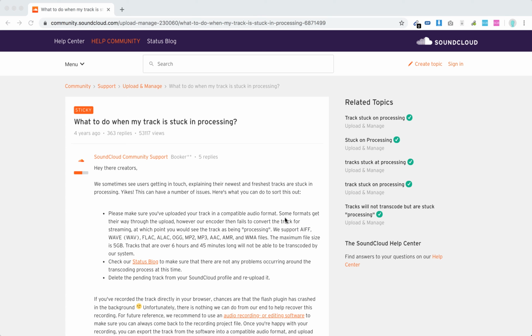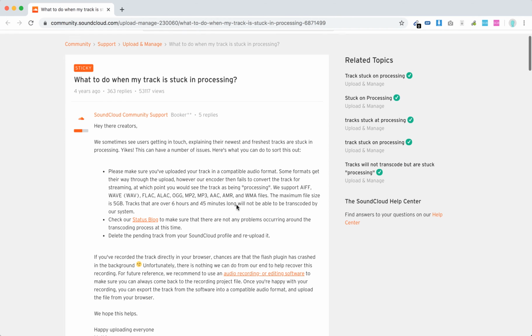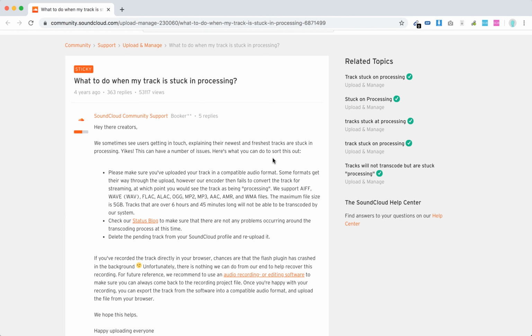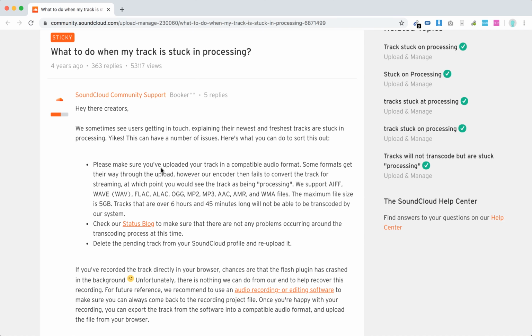Hello everyone, so what to do if a SoundCloud track is stuck in processing? There can be a number of issues why that is happening, so here is some advice from SoundCloud support. Make sure you have uploaded your track in a compatible audio format.